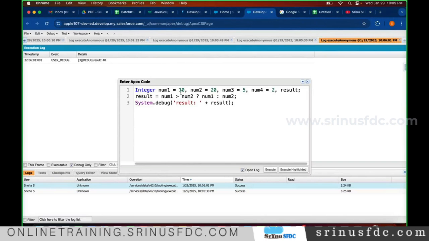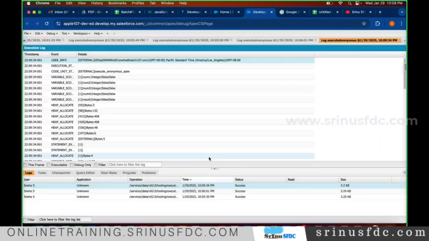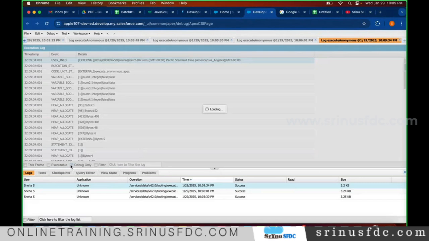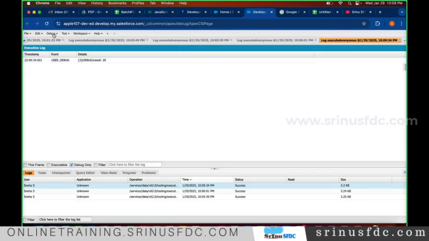Now what will happen? 10 greater than 20, no, false. So that means it's going to take this one, number 2, which we have as 20. So the final result of this expression will be number 2, which is 20. That will be assigned here. Now in the result we will see 20. So that is how it works.